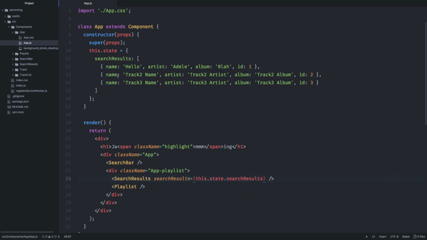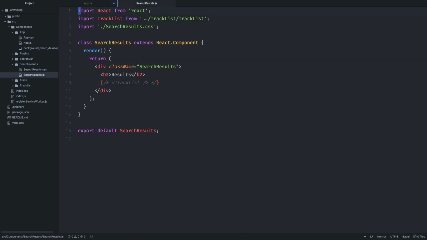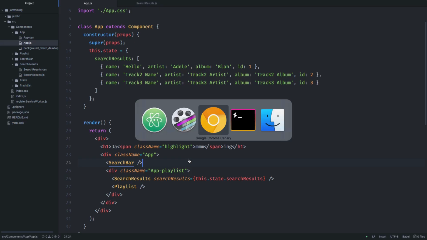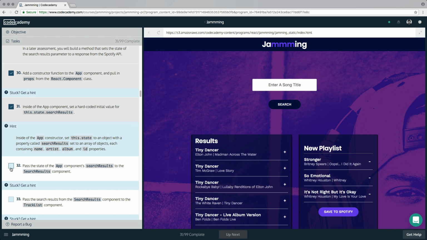So we're passing this searchResults array to the SearchResults component, and we're passing it a prop called searchResults. So in the SearchResults component, we're going to have access to that array we passed it using this.props.searchResults. And if we call this something else like blah, we'd have access to the array via this.props.blah in here. Okay, so looks like that's done.